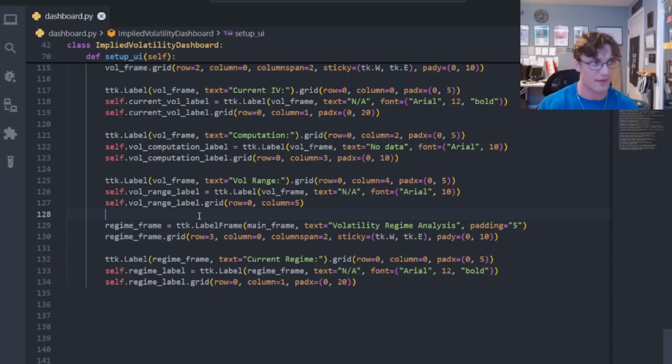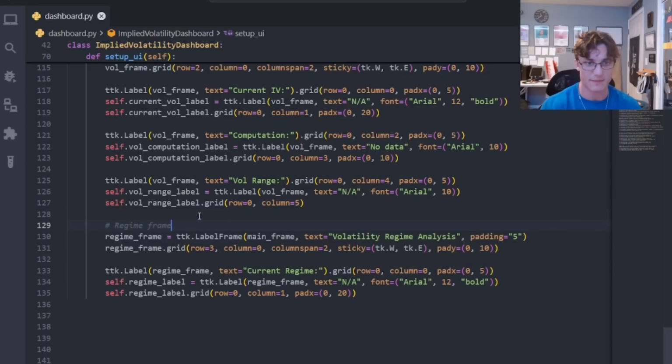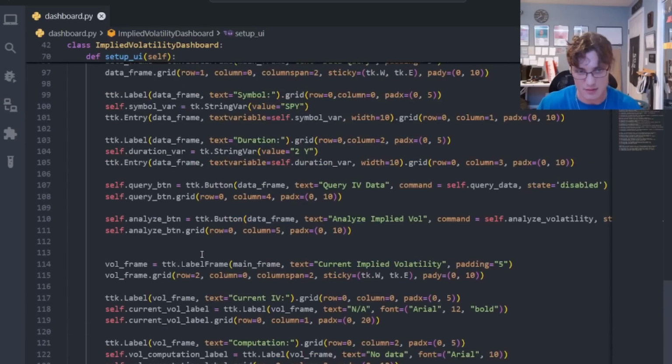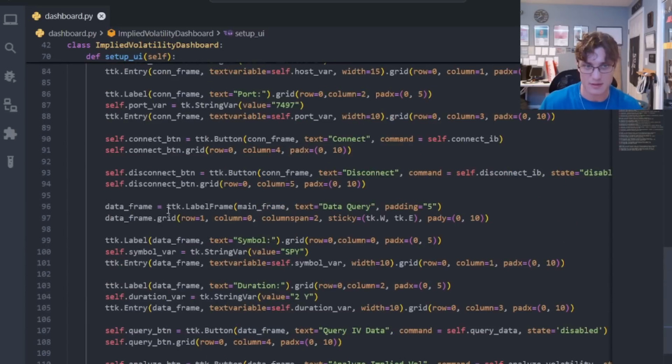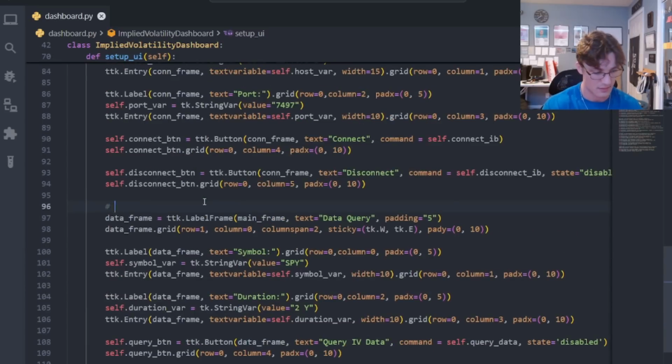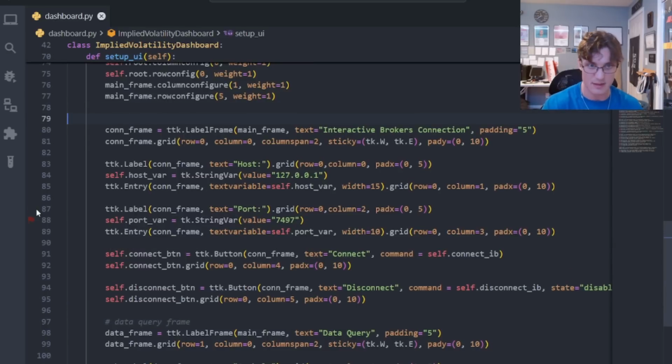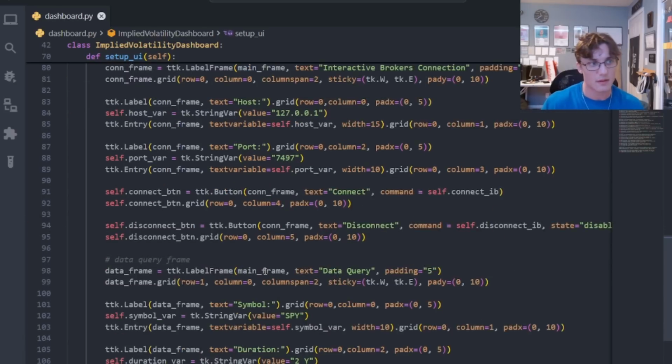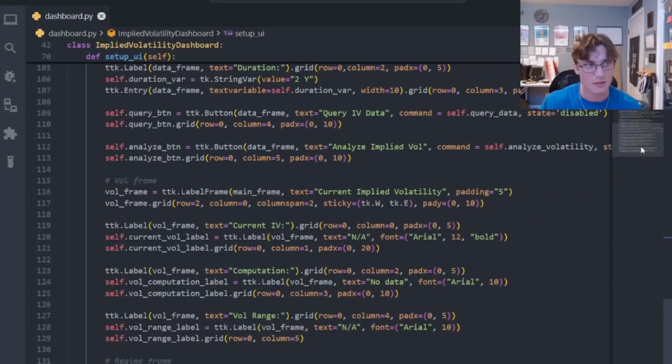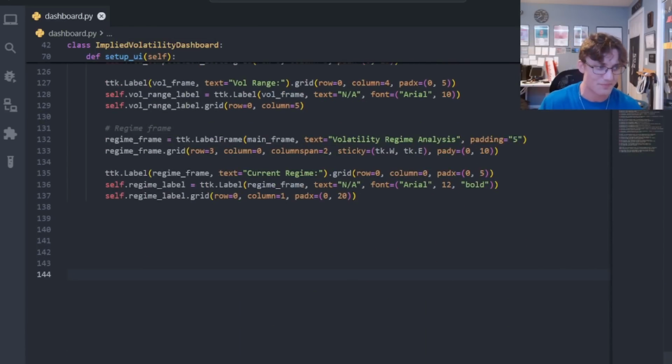So effectively what we have here is, this is the regime frame, and we're going to put all of the labels and buttons in there. This is the volatility frame, labels and buttons. This is the data query frame, labels and buttons, and this is going to be the connection frame. Nice. All right. Beyond this regime label, what else do we need? We need percentiles, we need things like that.